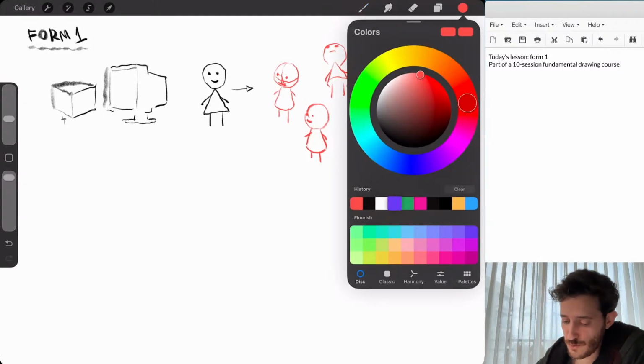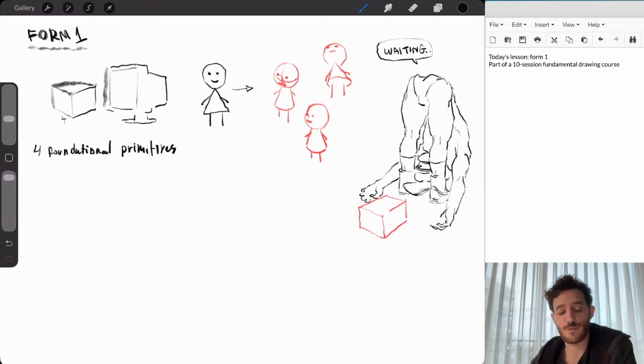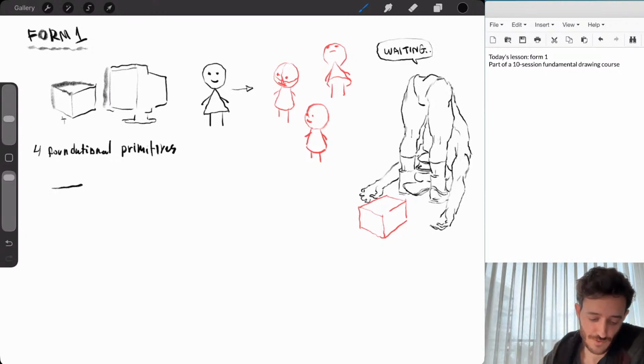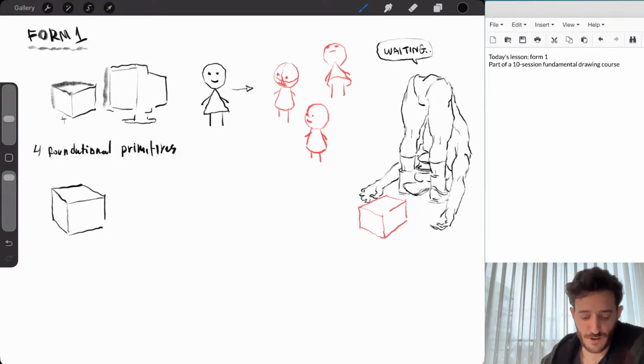Now, in order to learn about form, we have 4 foundational primitives. And you probably know those primitives. The first one is the cube. So a cube without form is a square.